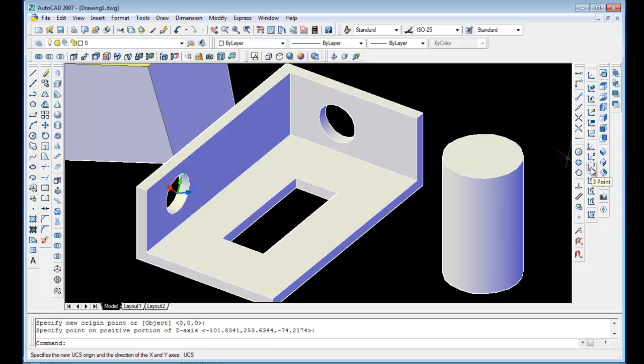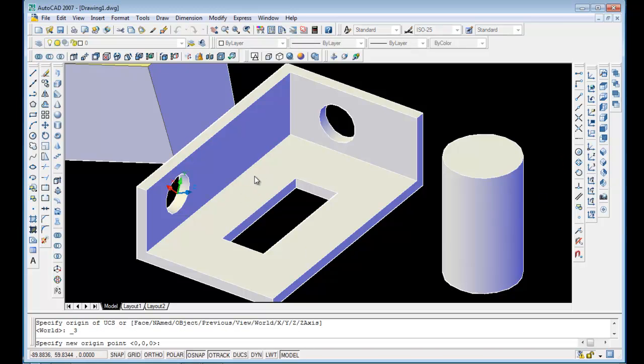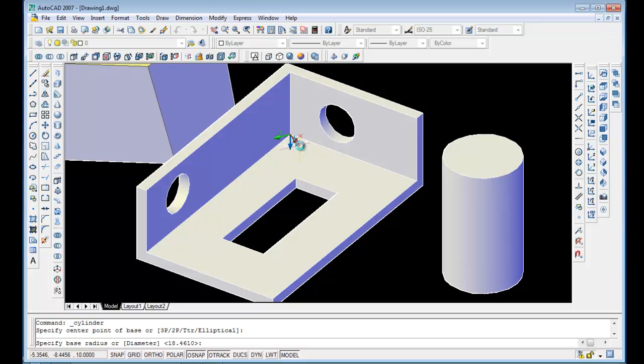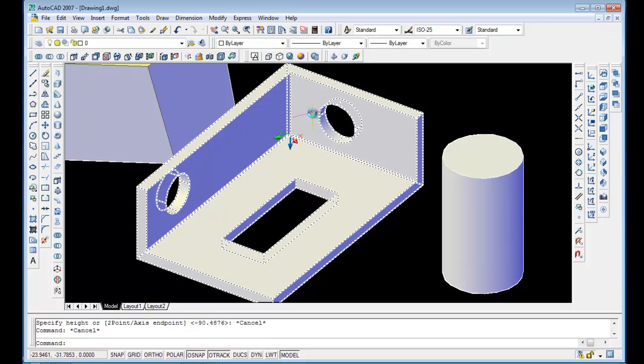Also, for the UCS 3-point option, you have to select three points. I can give the first point here, the second point here, and the third point here. According to that, you are going to get the object created. It comes like this. Irrespective of your object, UCS, you have to work on that plane.